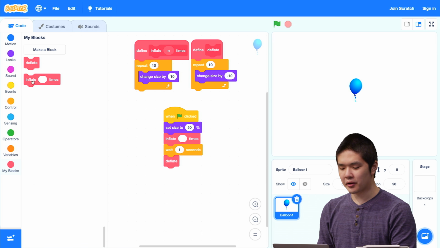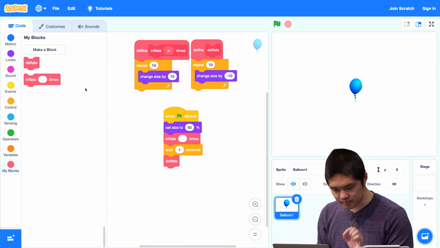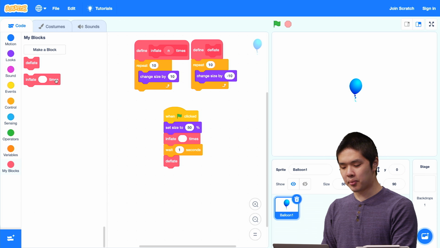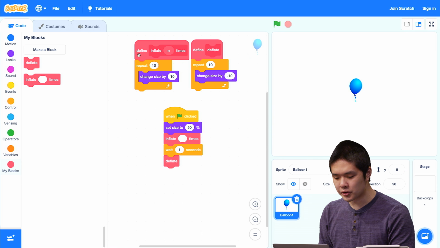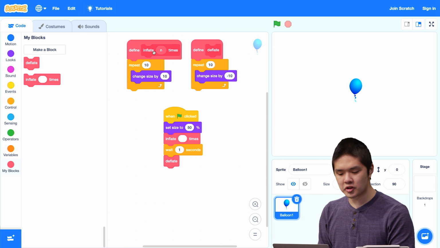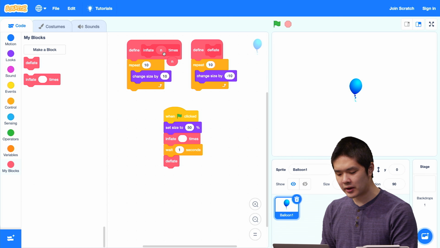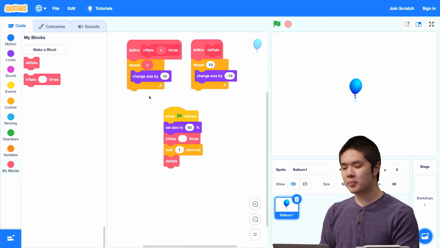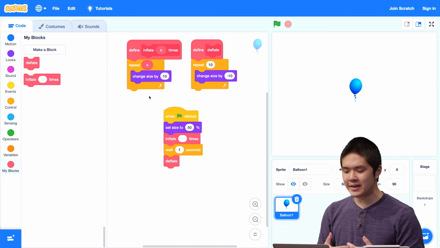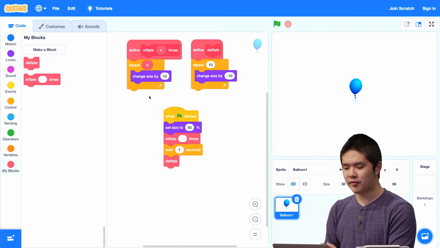And that blank value looks much like the blank value in change size by or move some number of steps, for example. This is now a place where I can provide input into this function to tell it how to behave. And you'll notice now that under define inflate, it doesn't just say define inflate, but then define inflate n times, where I have access to this block here called n. So what I'm going to do is take n and drag it inside of this repeat. Instead of repeating 10 times every time, let's repeat n times every time, whatever n is, where n is going to be the input to this function.